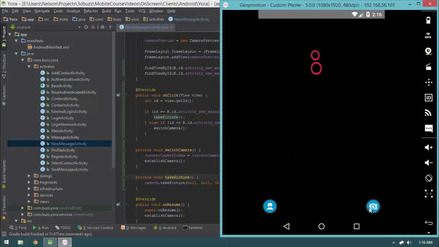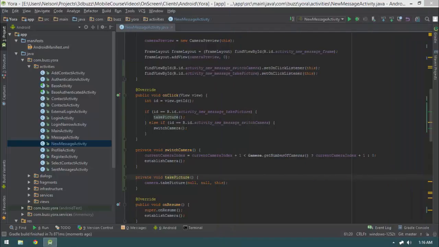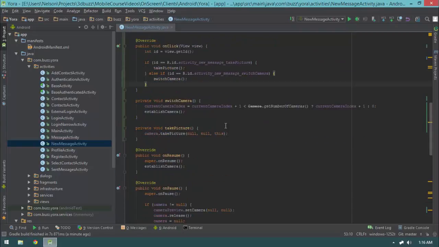Awesome. And if I hit take picture, you notice the camera stops, but that's not a big deal. The preview will stop when you actually take the picture. That's not a big deal though, because we're going to be switching to a different activity anyway.